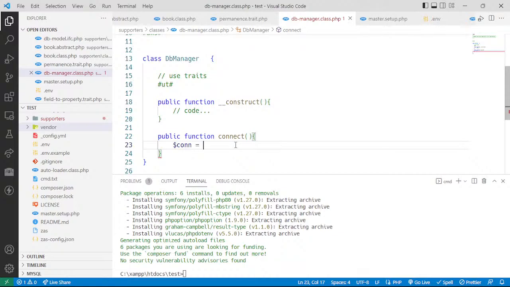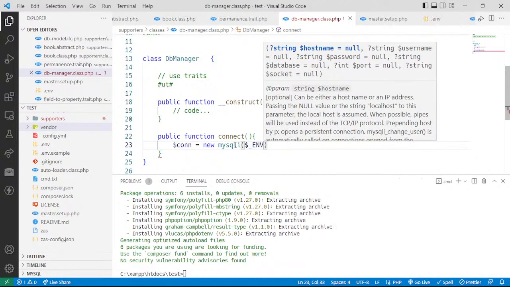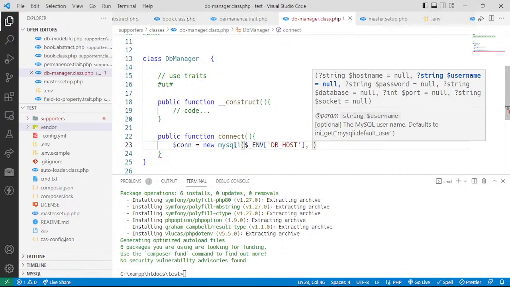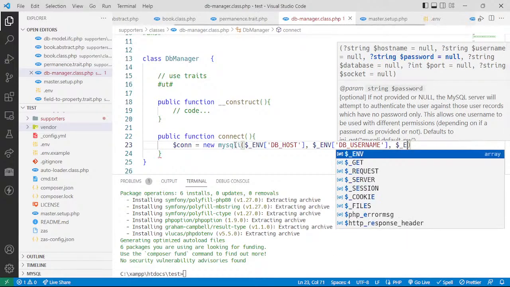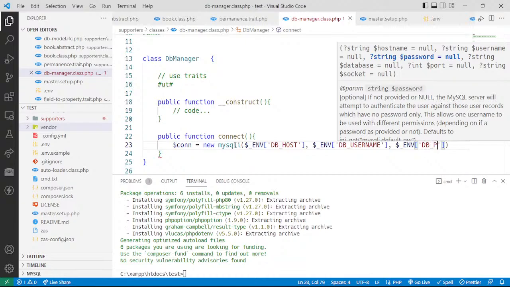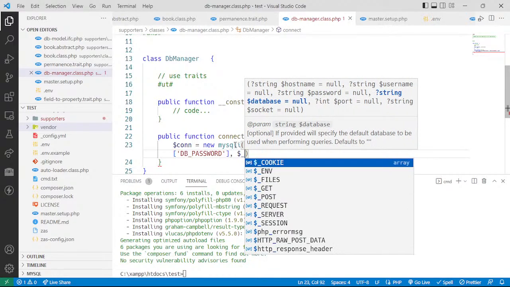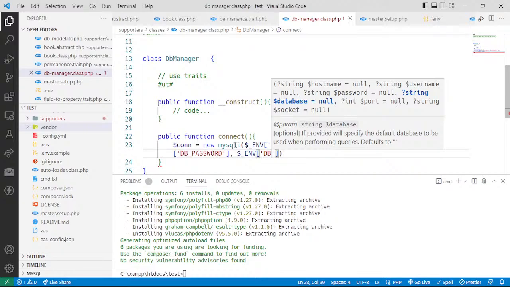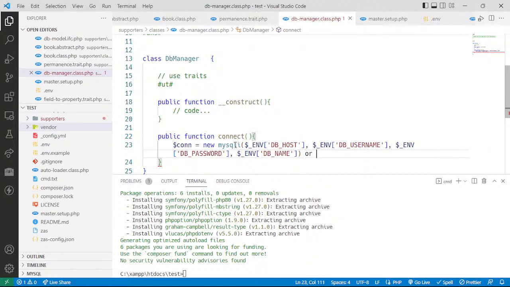I'm going to say connection is equal to new MySQLi, and then our host name is underscore env db host, right? Then our username is db underscore username. That is now our password, db. And then finally we will have the database name itself, underscore env db name. I didn't put the db name there. Did I put it? I think I did. Or die.